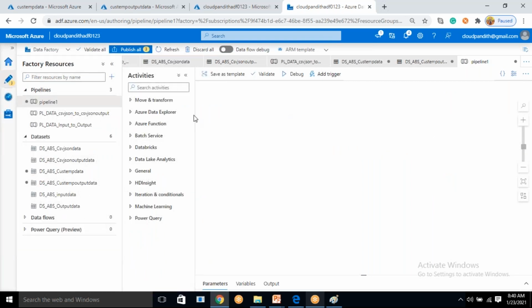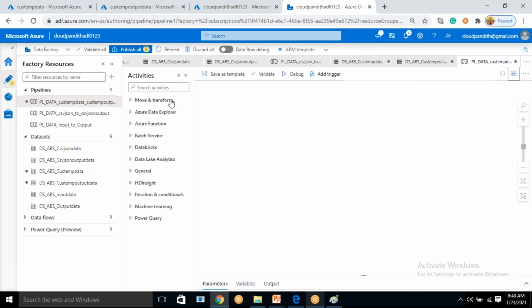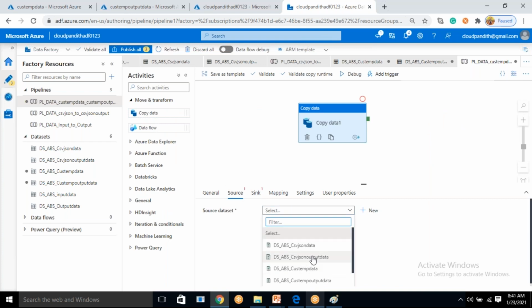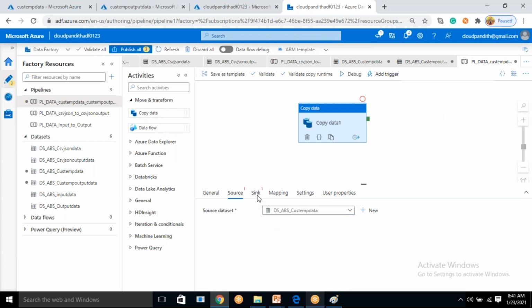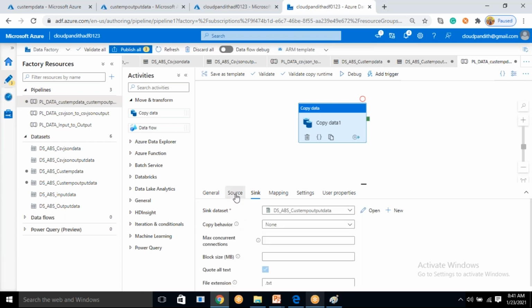Let's create a pipeline. This pipeline is basically for data movement from cust emp data to cust emp output. Let's use this copy data activity. So what is my source? My source data set is cust emp data. My sink data set is cust emp output data. Okay, come back to the source.